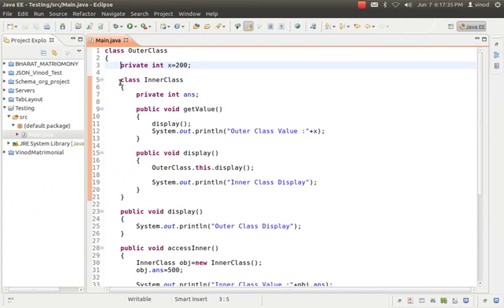As you all know, a class can have an access specifier of public or default. You can't put a class as private. It will say that it is not allowed. But in the case of an inner class, it is possible. You can create an inner class as private, or as protected. You can even create an inner class as static.